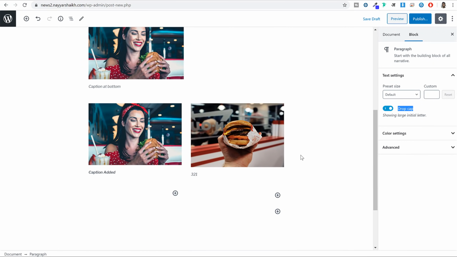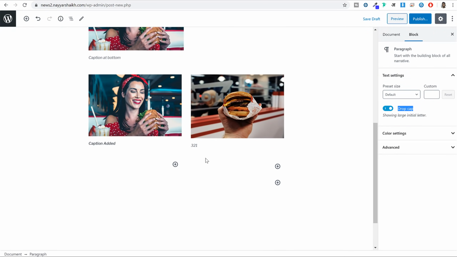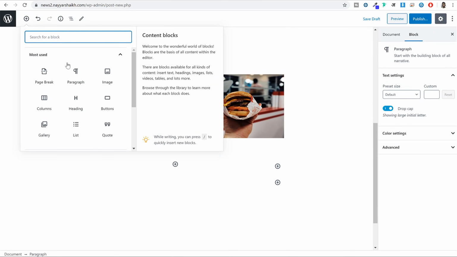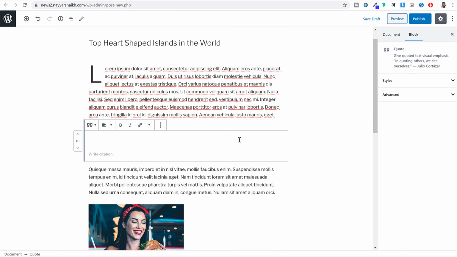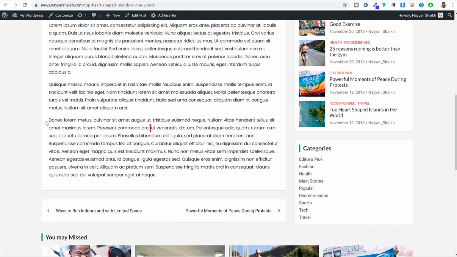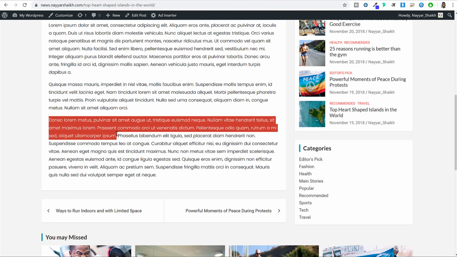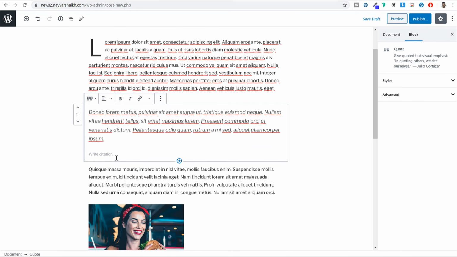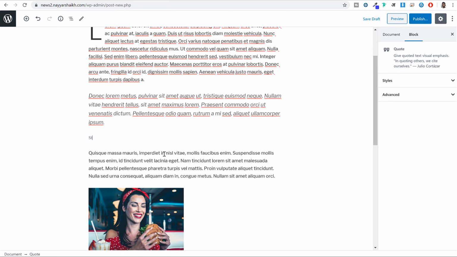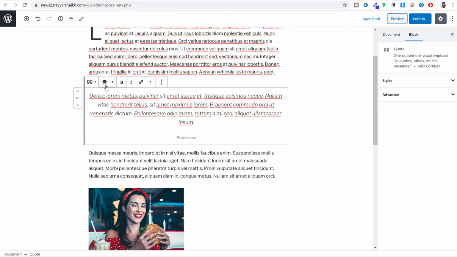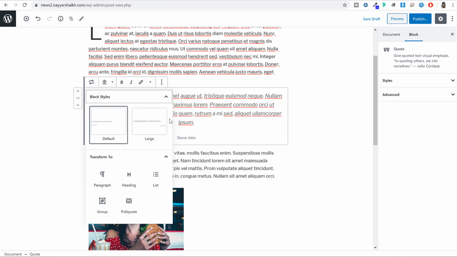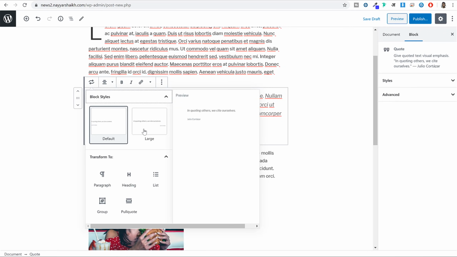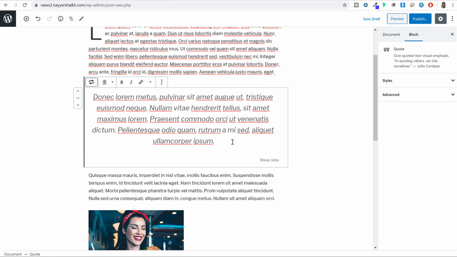Now let's add some more things. So probably let's add block quote. So if you're quoting someone, you can add this block quote. And for example, let me add some dummy text from here. Maybe I want to add this much over here, and in the bottom I'll maybe just type in Steve Jobs, anything like that. All right, you can align it center, you can align it left, right, however you want. You can make it large, you can make it default. You have the settings related to this as well.